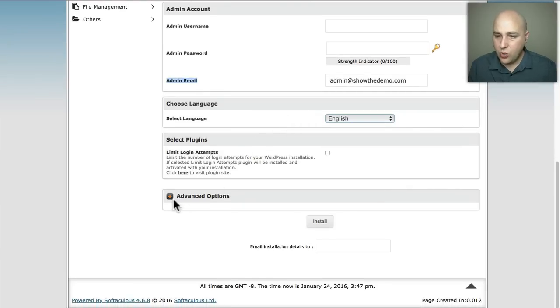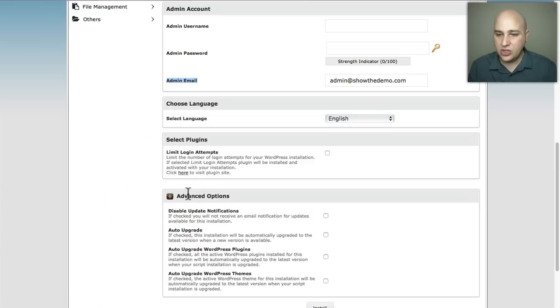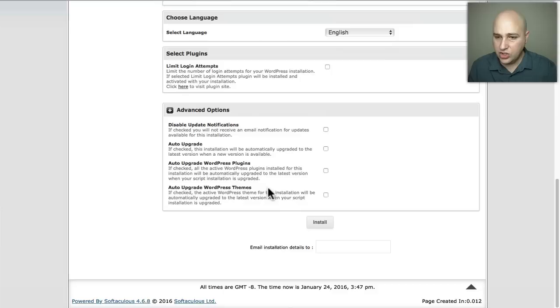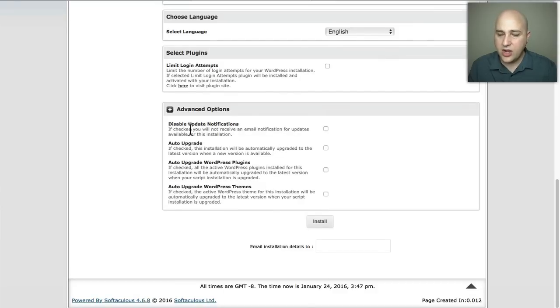All right, and so what I want you to do is click on this little plus right here where it says Advanced Options, and it's going to reveal a set of options that you have available to you. Okay, so the first one is Disable Update Notifications. I think it's good to leave that unchecked because you want those update notifications. And then the next three kind of go together. Auto upgrade WordPress, auto upgrade WordPress plugins, auto upgrade WordPress themes. Now, I'm going to recommend checking these three boxes, okay? I'm going to check it and I'm going to explain why.